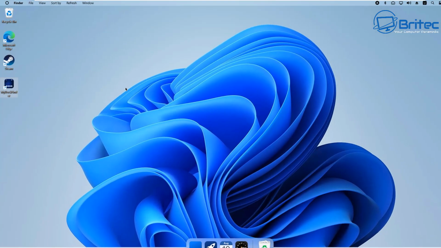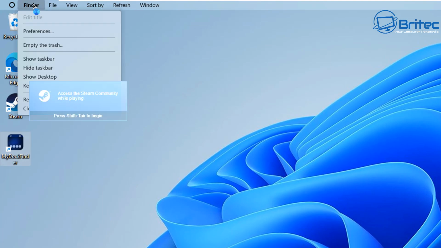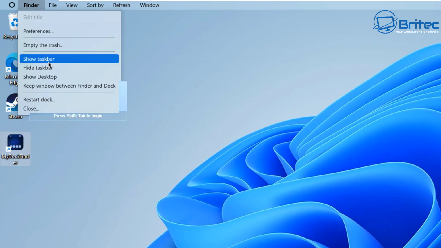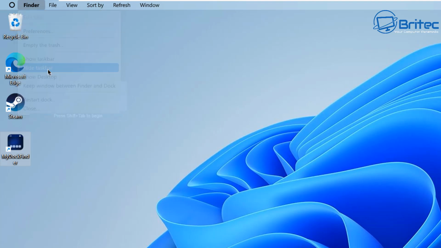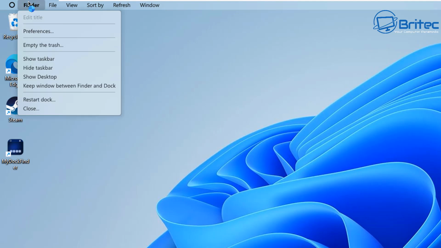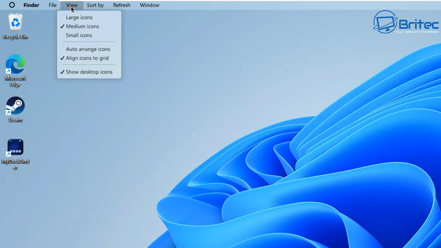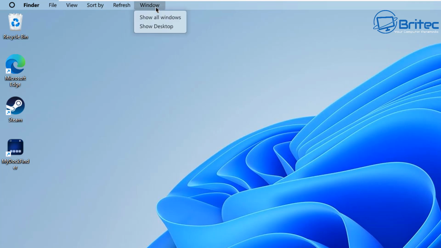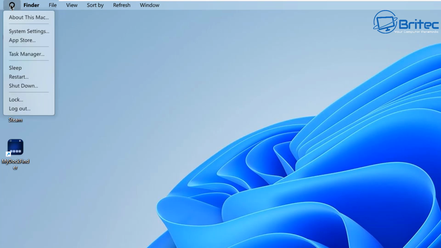So let's take a closer look at MyDockFinder. And we can see here up the top, it gives us Finder, and you can show taskbar, hide taskbar, and a bunch of other stuff here. So you can hide the taskbar along here, and you can also do some other stuff up here, like restart the dock, and there's also file, view, sort by, refresh, and window. This always stays up the top here. Show all windows and desktop, and then move it over to the button here. This will give you the sleep, restart, shutdown, so you can get access there.